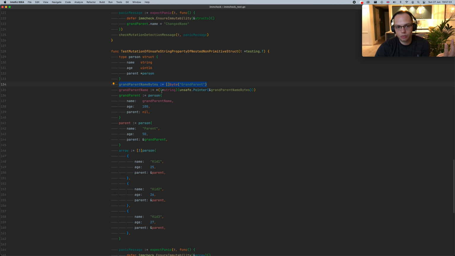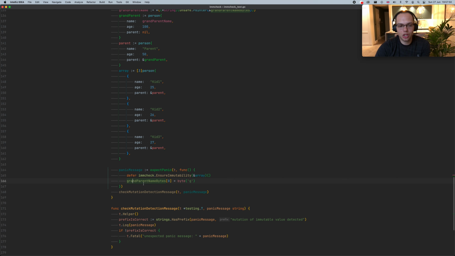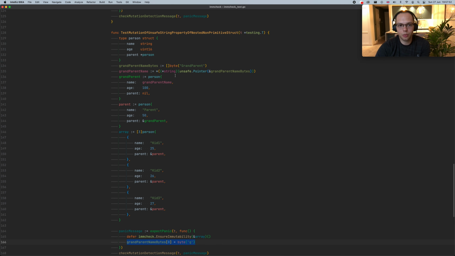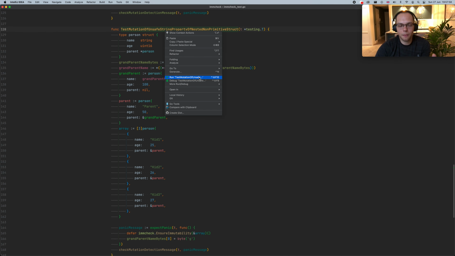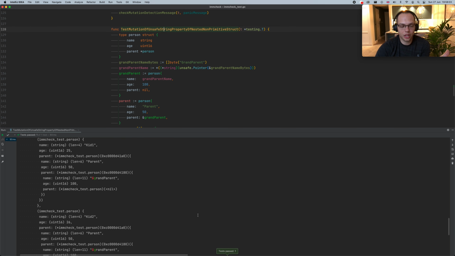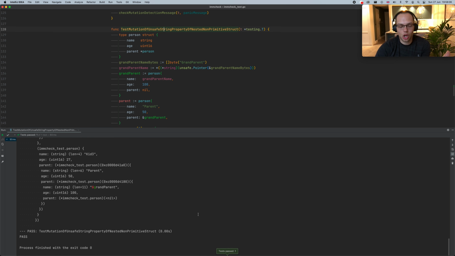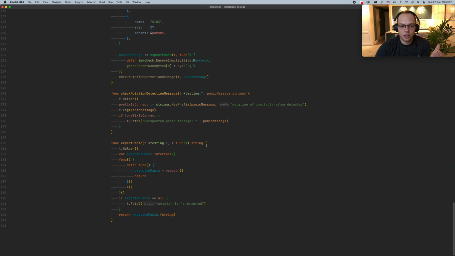And then this thing is now possible. So we have grandparent name bytes. We use this grandparent name, we cast it through unsafe to string, then we create almost the same structure as we had here, but now we change the byte slice that we used for grandparent name, and we still can check that the underlying byte slice changed. So it also works. Okay, I think that's it for today.